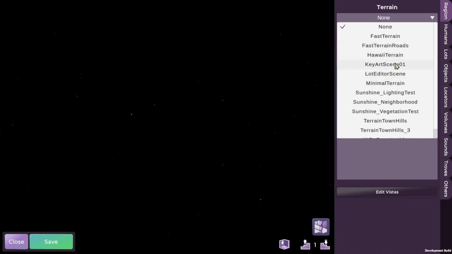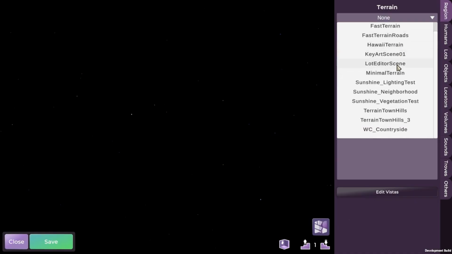Now that I'm inside of the region editor here, you'll see that the world actually starts totally black. And that's because I have to begin by selecting a terrain. A terrain is essentially the landscape. So all the hills, all of the mountains, all of the valleys, all of the rivers, that's our terrain. That's a game development term.